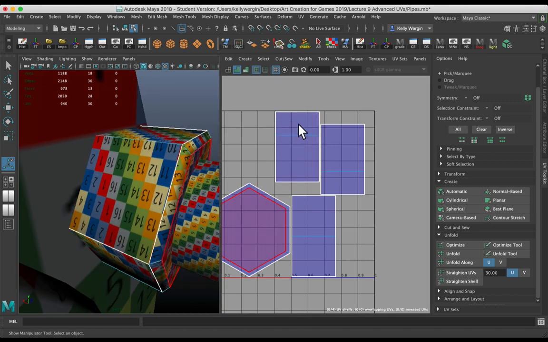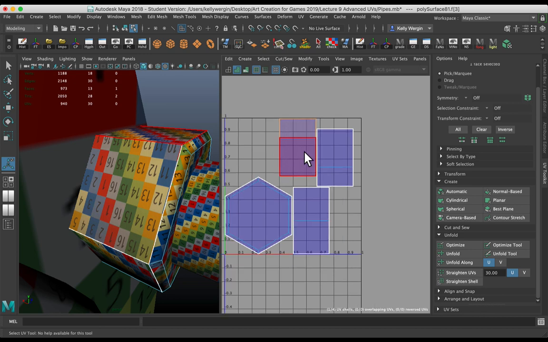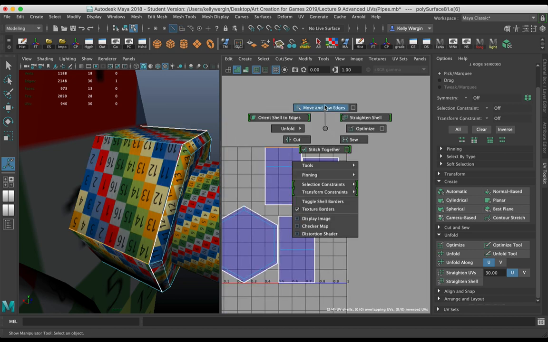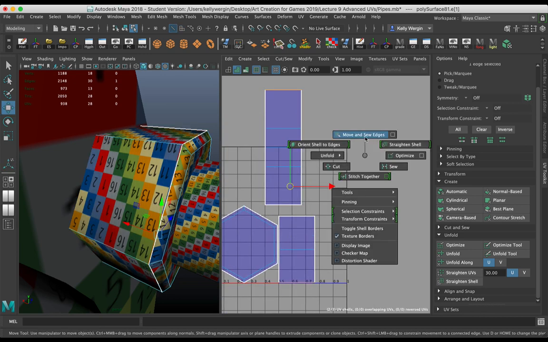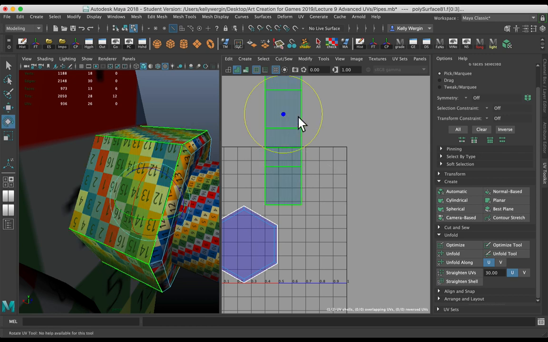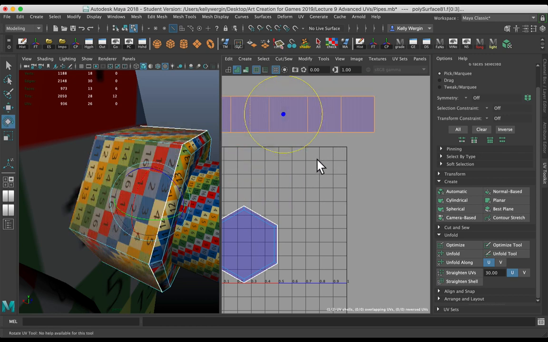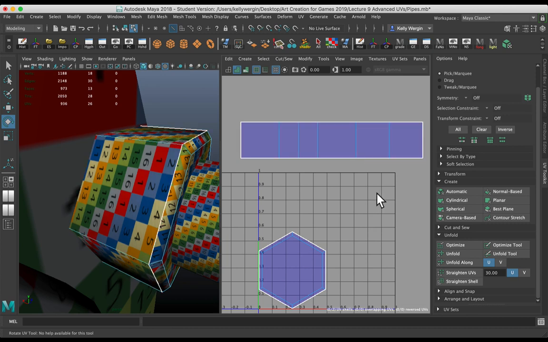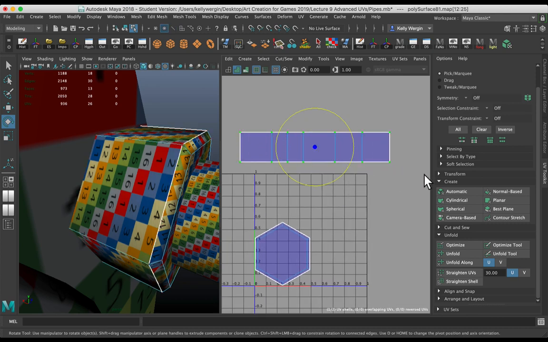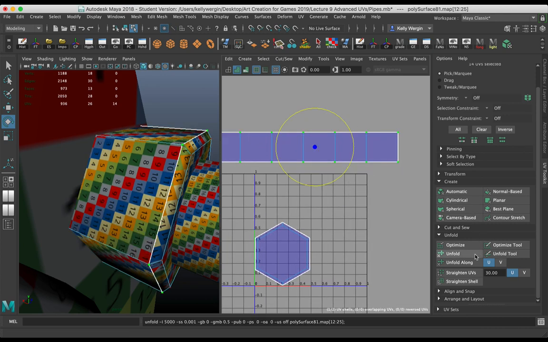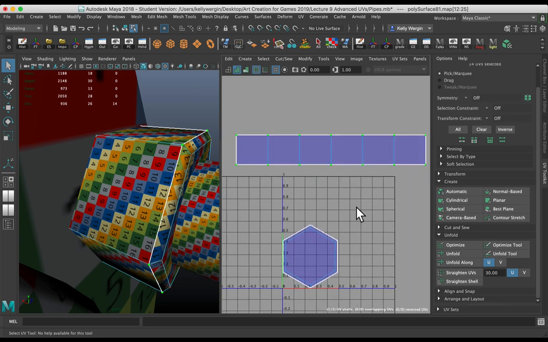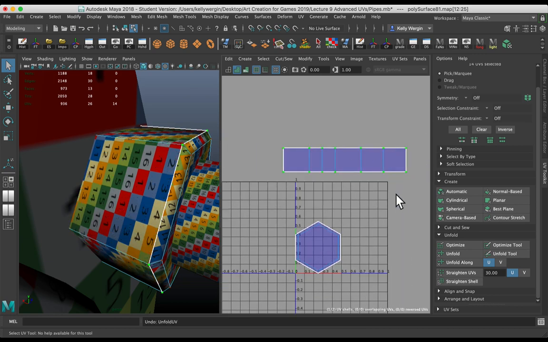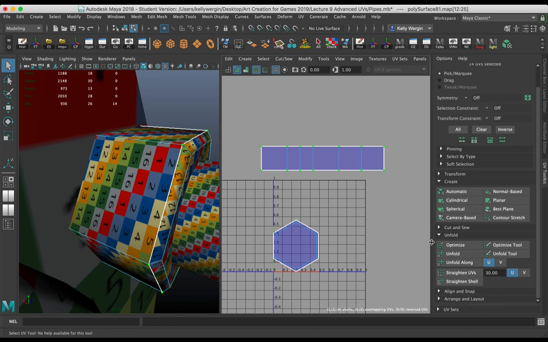That's the reason that this is stretching. I can try to unfold it. I would like to sew them all together first, so I'm shift right mousing and moving and sewing. So now this is one big shell, and it's a lot easier to see now how uneven this is. Grab the UVs and maybe unfold. So this unfolded quite nicely. It didn't bend upwards or bend downwards at all. It just kind of relaxed itself out.